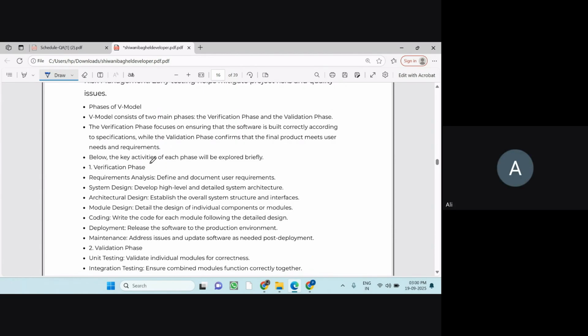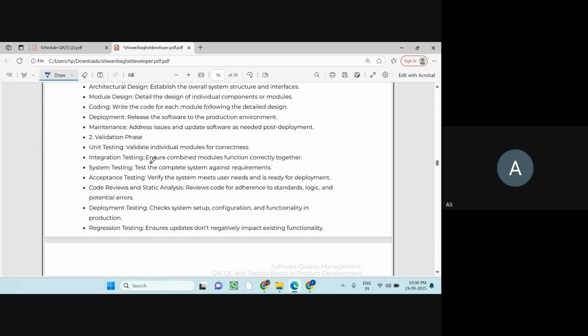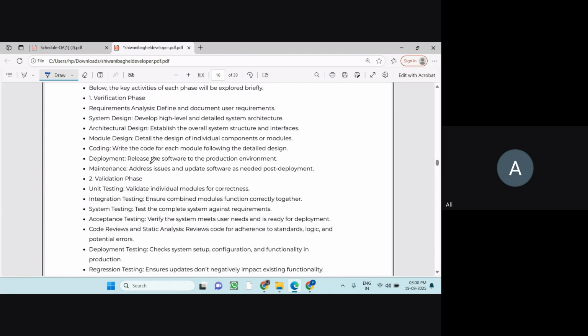I should use both of them. Yes, unit and integration. First of all, unit, because each and everything is checked separately, and then I integrate and should check again for both of them, all together. Then there's system testing, acceptance testing, code reviews, development, and deployment, and regression. What about regression? What is it?